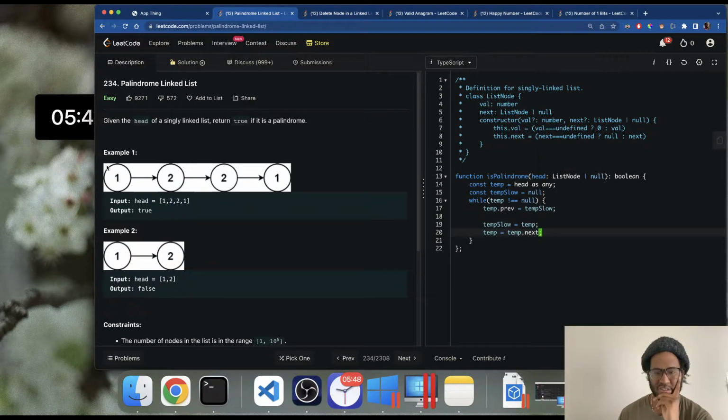Temp, which is 1, isn't null, so we're going to say temp.prev equals null. Then we're going to go temp slow equals temp, so temp slow gets set to 1. Temp equals temp.next, which gets to 2. 2 isn't null, so temp.prev gets set to node 1, which is good. And then temp slow gets set to temp. Temp equals temp.next. 2 isn't null again, so temp.prev gets set to temp slow, which is 2.